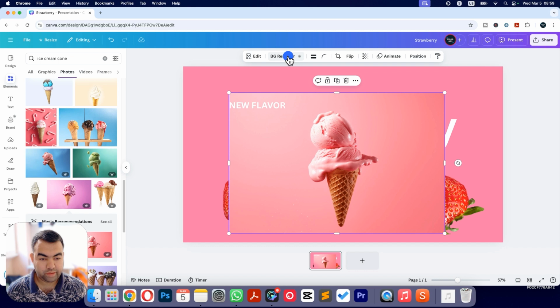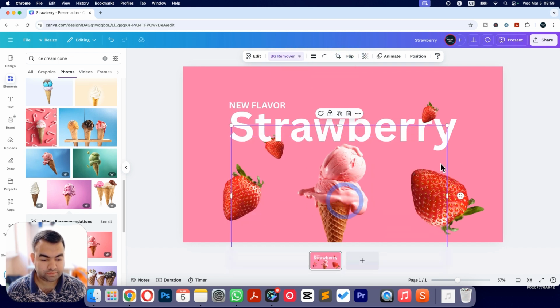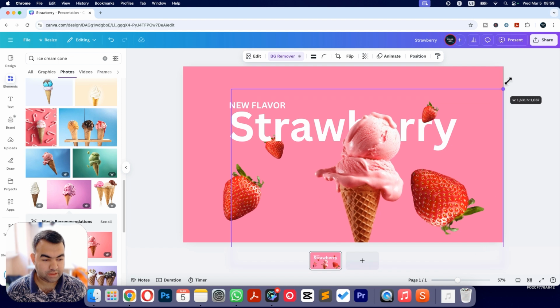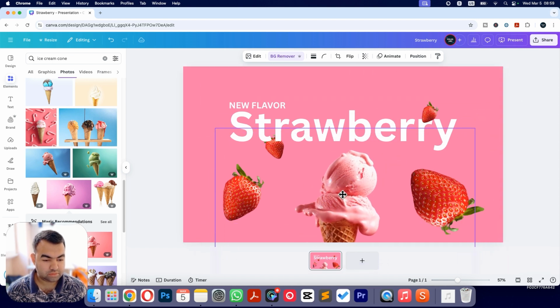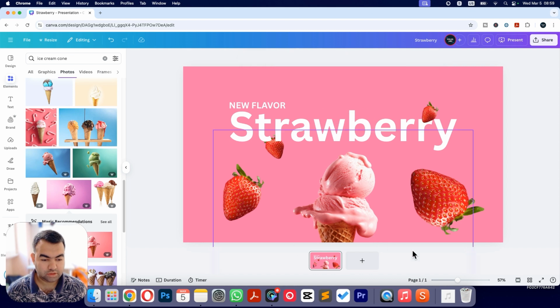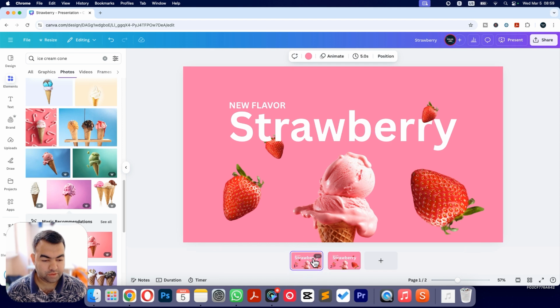Now remove the background, flip it, make it larger. That's it. Now we're going to duplicate this page. Now come to the previous page.